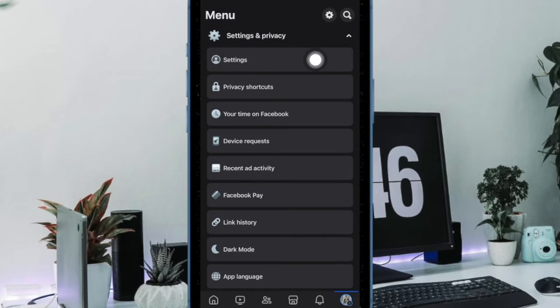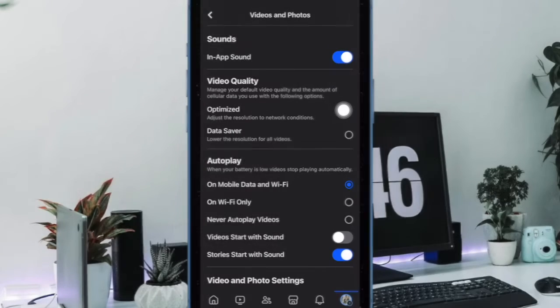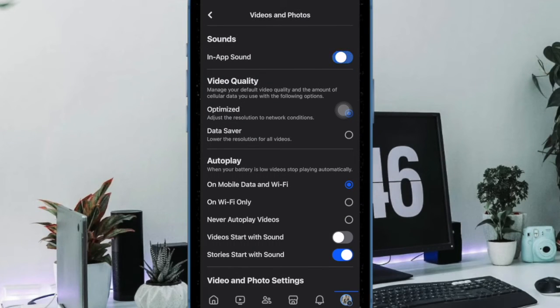Then select Settings. After that, head over to the Preferences section and then choose Media. And finally, turn off the toggle next to in-app sound and you are good to go. You have successfully disabled the in-app sound in the Facebook app. Now you can rest assured that the unwanted sound will no longer distract you in the app.